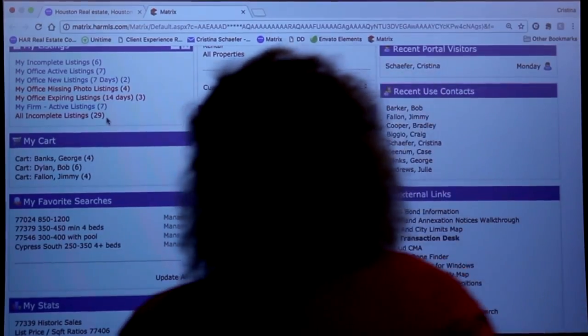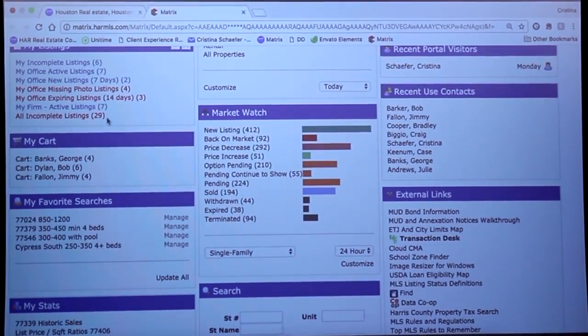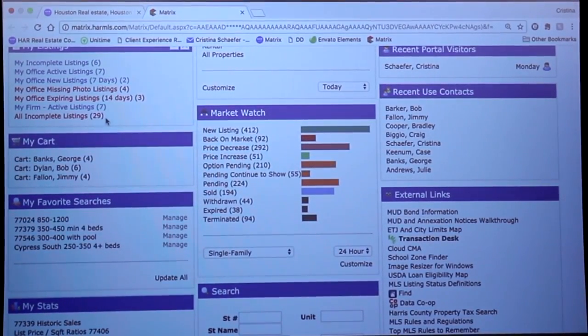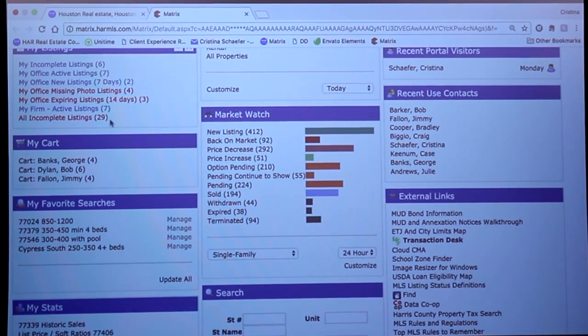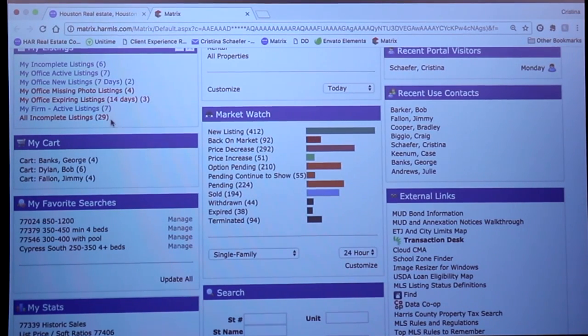My cart. Carts are a new feature for us. We did not have carts in Tempo or in Fusion, but what carts are, they're intended to be a folder or placeholder for properties until you're ready to do something with those properties. So let's just say, for example, maybe I'm working on something for client A. And as I'm working on something for client A, I come across a couple properties that client B might be interested in. But I don't want to stop my work yet for client A. I also don't want to forget about those properties for client B.